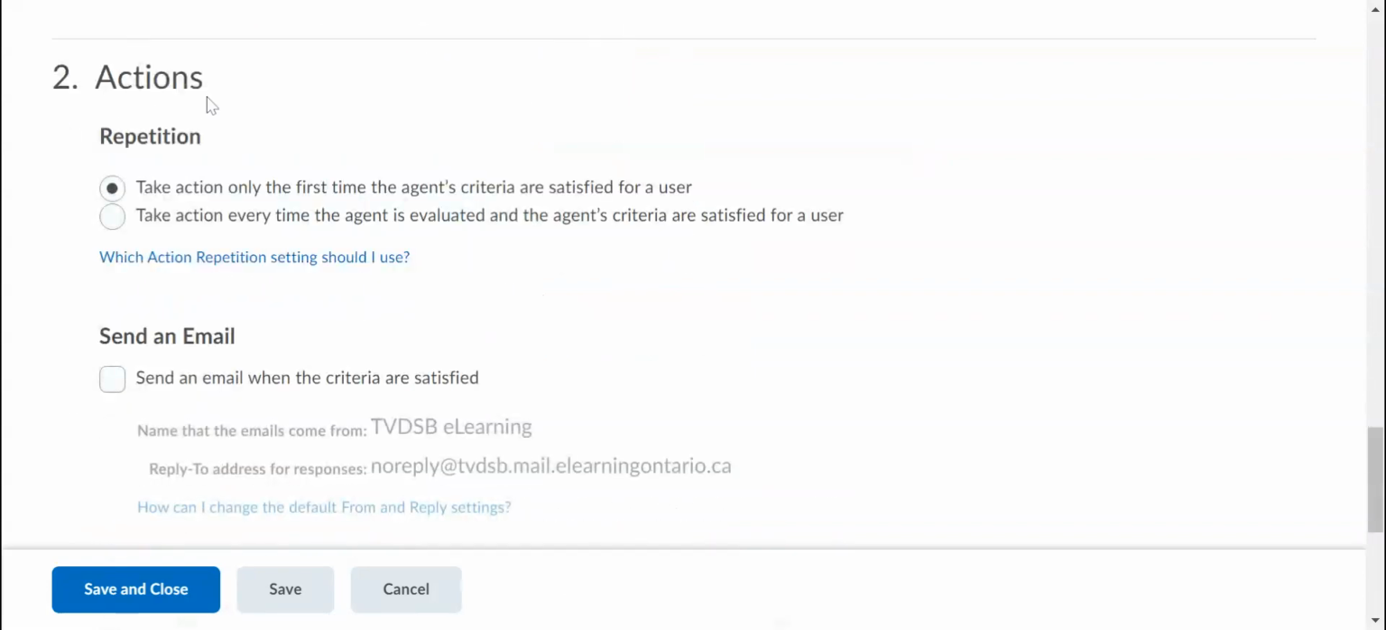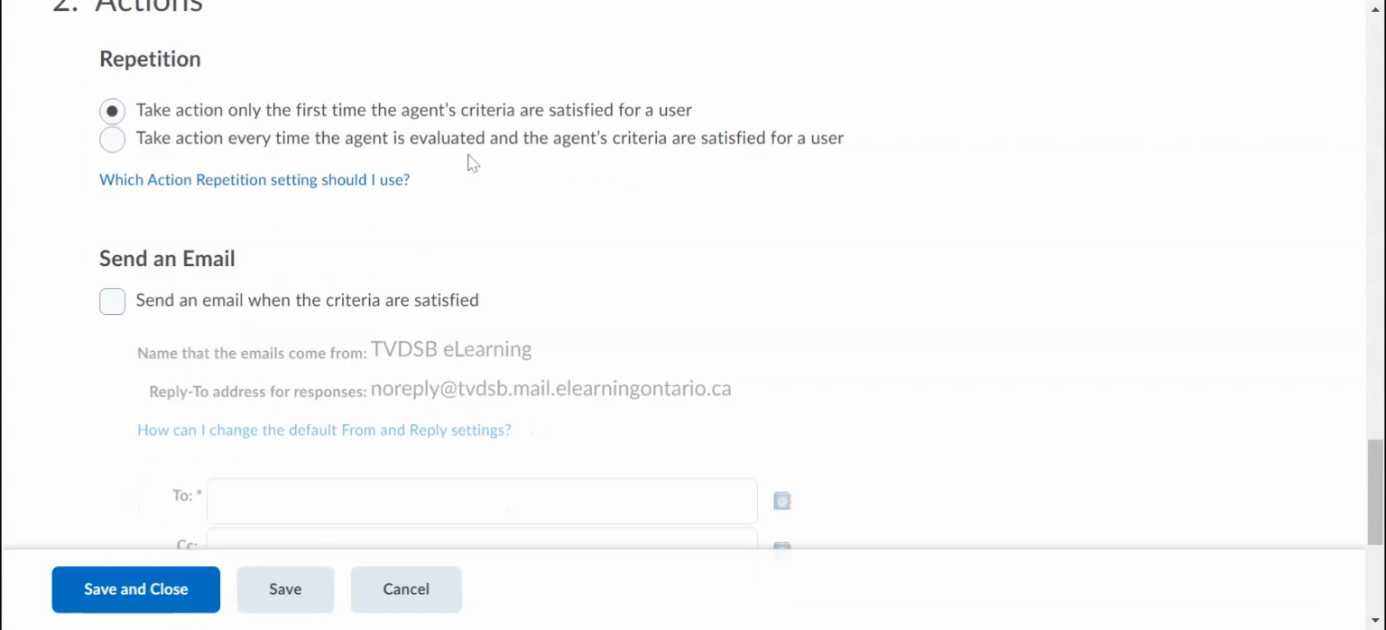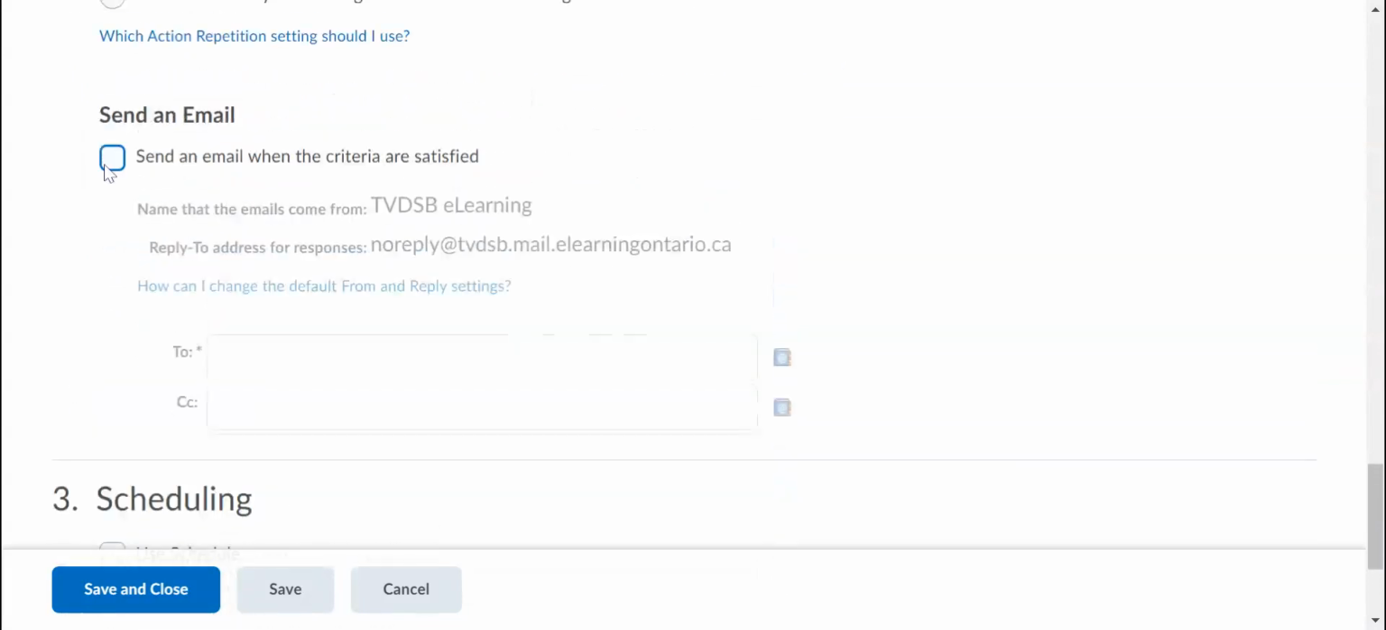Then we're going to move down to actions and we'll pick the first repetition setting. We are only going to be creating this agent to run once and give us the attendance data for 1 week. So we only need to take action the first time the criteria gets satisfied for each student. So we'll leave it as the first option. I'm not going to send an email when the criteria are satisfied, just because for attendance, I like to go back into the intelligent agent list and then look at the students who are returned after.